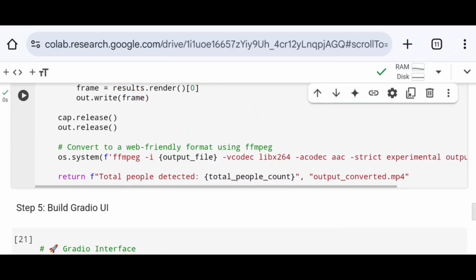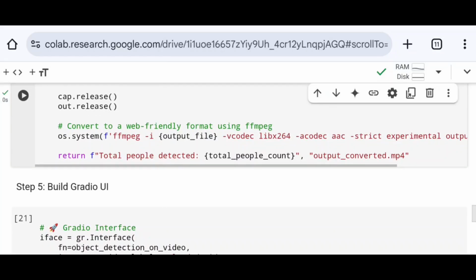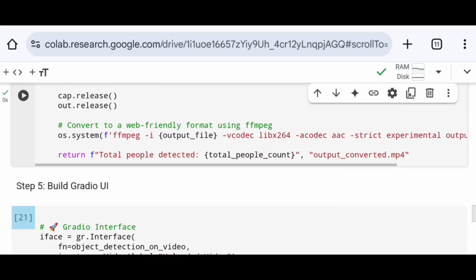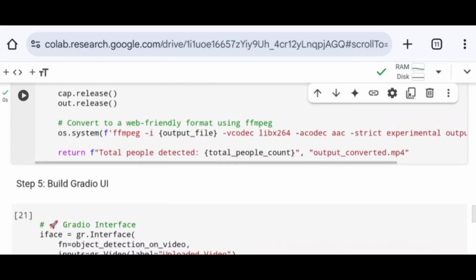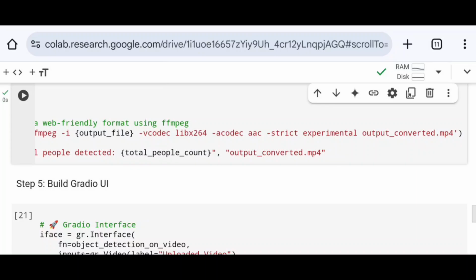And finally, I released the video with the usage of the cap.release function, and I did the same on top of the output video. This line of code ensures proper cleanup after processing the video. Next, I converted the video to a web-friendly format using ffmpeg. Here, as you can see, with the usage of os.system, I passed ffmpeg on top of the output_video file. Finally, in the return statement, I printed the total people detected. So I passed total_people_count inside the curly braces.